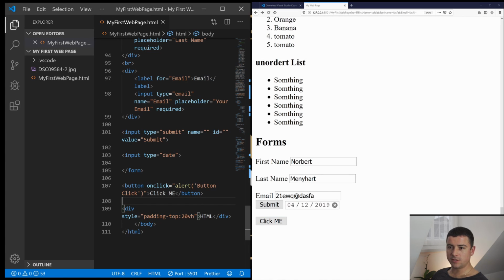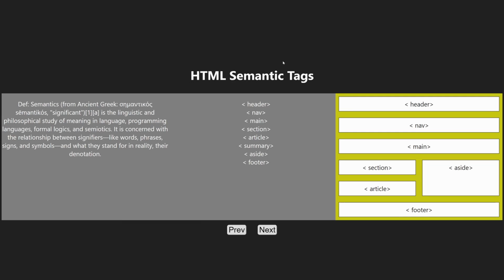Okay, so that's pretty much it for the basics. Next up, we will create a basic landing page using only HTML semantic tags. We will create a page layout that will look almost like this. Okay, so let's jump into it.